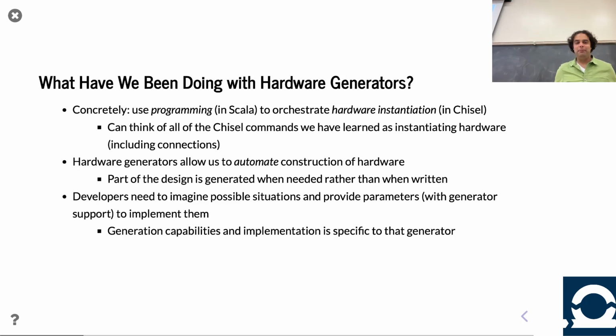So we've been building up to this. What are we doing with hardware generators, right? We're using programming to instantiate hardware. In particular, making programs in Scala to orchestrate hardware instantiation. Our Chisel program instantiates hardware and connects it together. Hardware generators are great. We can automate connections and instructions.